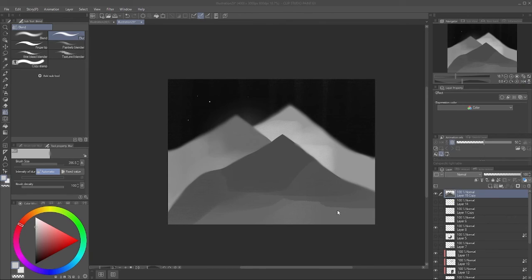Because of this, it's really important to consider what values you're using when you're painting. Even if you're painting in color, it does help to switch your illustration to grayscale every so often. That way you can see where different things blend in.